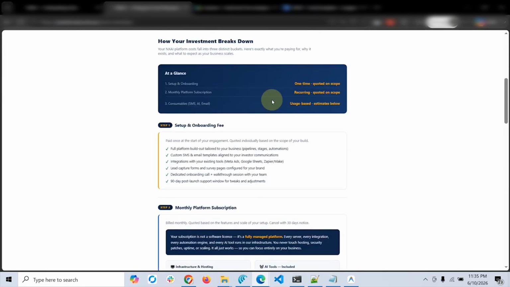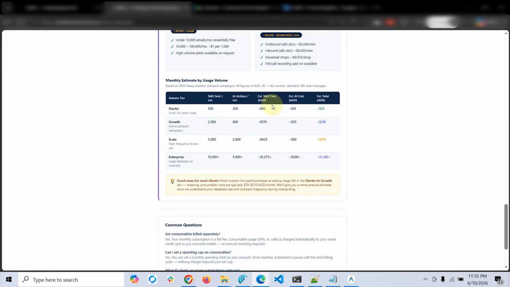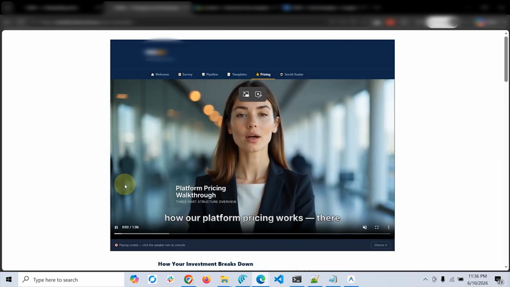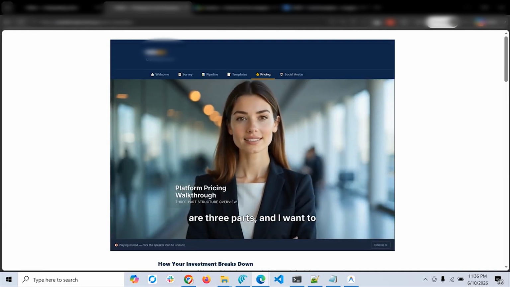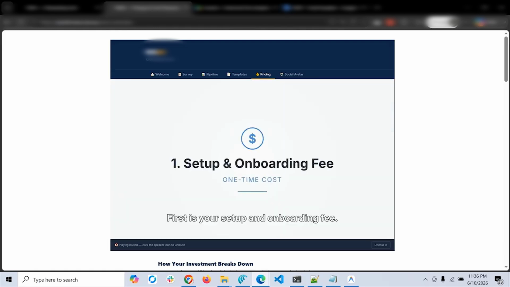When the client subscribes for your sub account, they assume it covers everything, but we have to differentiate what the consumables cost, what the onboarding and setup cost, and what the subscription cost is. We have a complete detailed structure, so you don't have to write plenty of mails explaining everything and convincing them what is what. And here too they have an AI generated video which clearly describes what the pricing includes and why they need to file their credit card and everything.